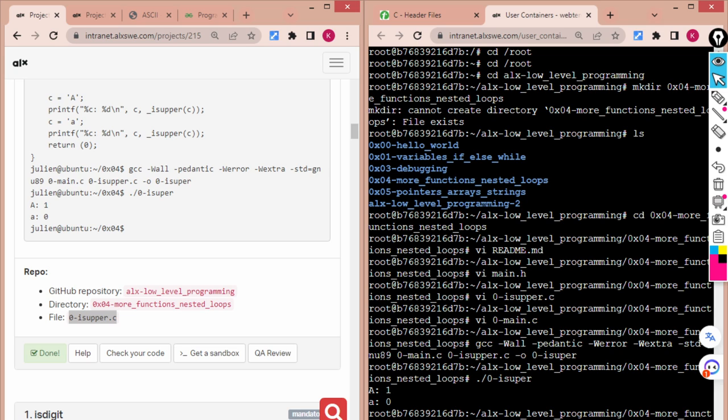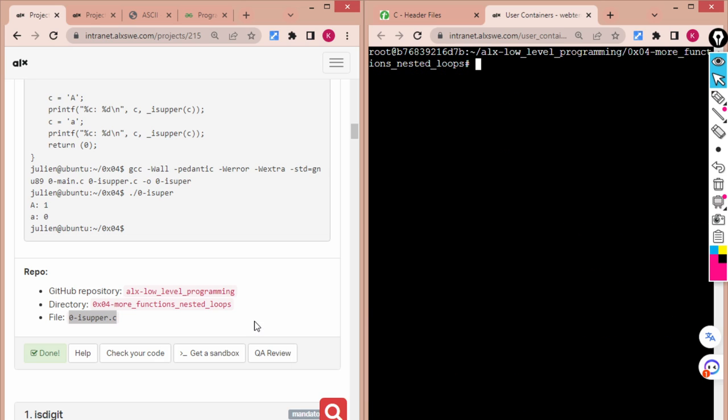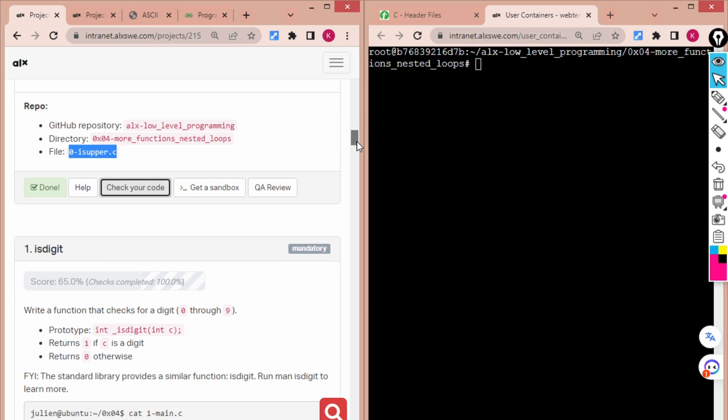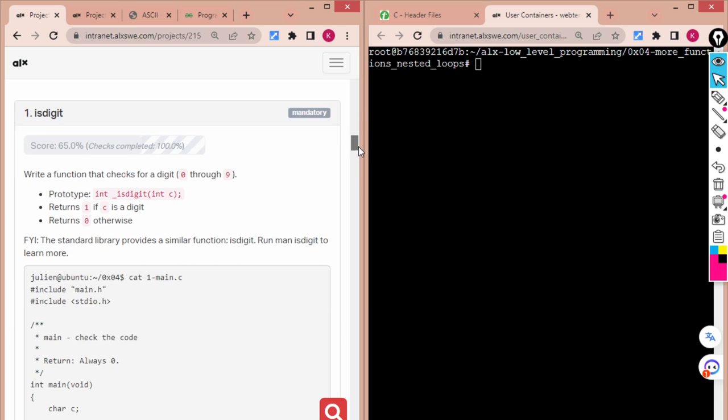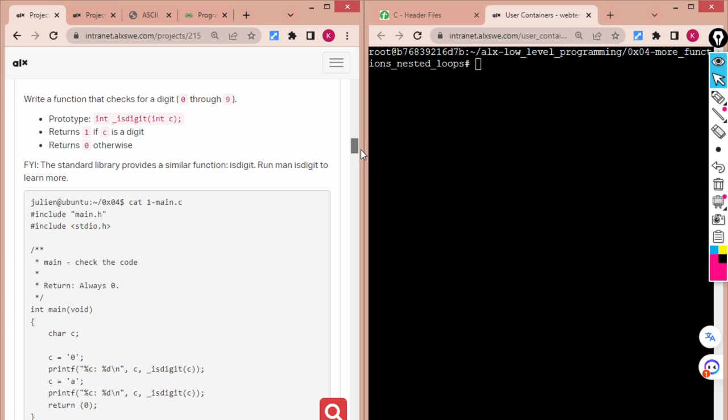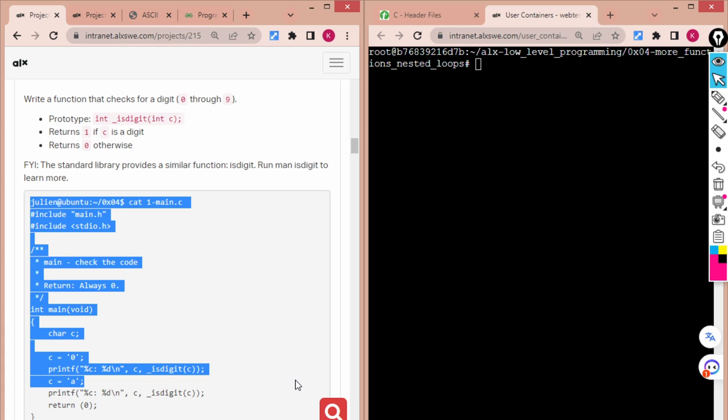So let me clear here, it's becoming messy. Before we move to the next one, the next one is is_digit, right? A function that checks for a digit 0 through 9. Here's the prototype. Return 1 if c is a digit, 0 otherwise. Then this part, like I said earlier, is the test file.